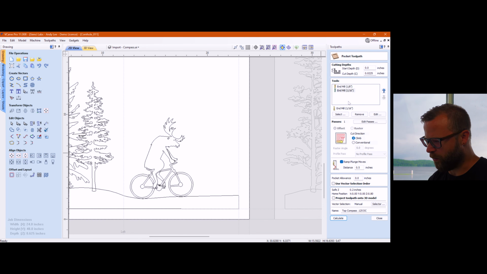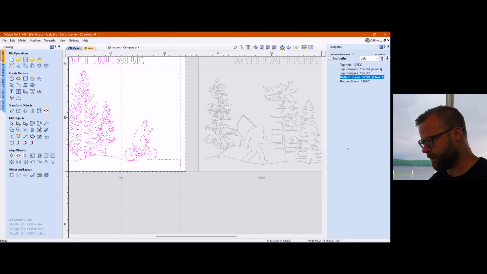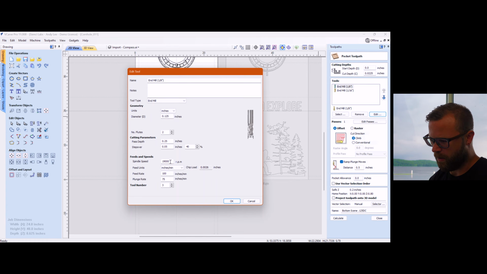Again, when you create 2 paths with two bits within one pass, when you hit calculate, it's going to name it whatever, and it will automatically add that clear in there, which is lovely. So you can see, same thing for the bottom scene as the top scene. There is my bottom scene.